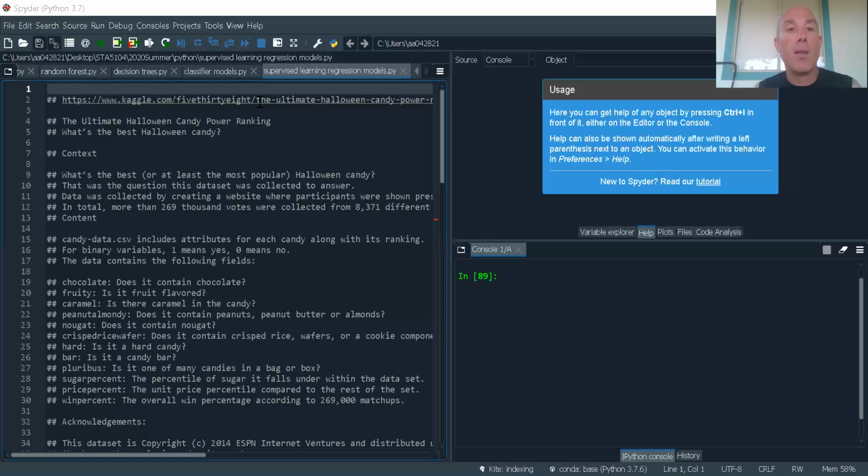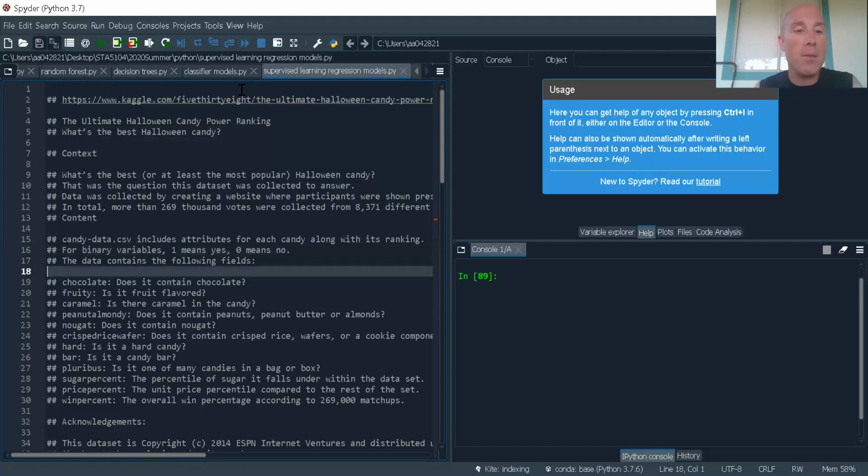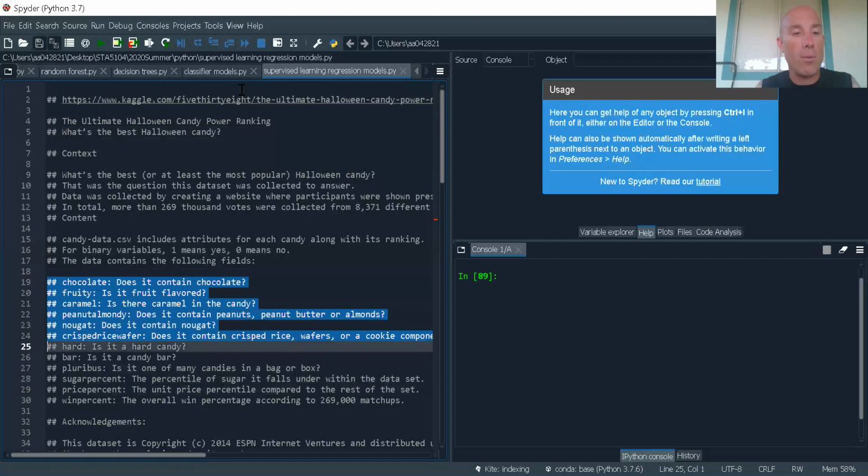Okay, so to take a look at this, we're not going to do anything as risque as COVID-19. Thank goodness, I want to keep away from it. We're going to work with Halloween candy because that's way more fun. We're going to once again look at the ultimate Halloween candy power ranking. And the data set's taken from Kaggle, and we have a bunch of predictor variables.